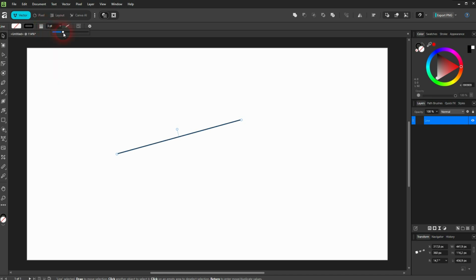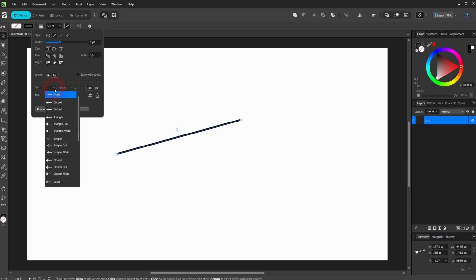You can make this a bit thicker using the slider, and then open the stroke options right here. Go to start and end. I've shown you all of that in the last video. We'll make this bigger. I'll make that 200 for the end, 150 for the start. It's okay.